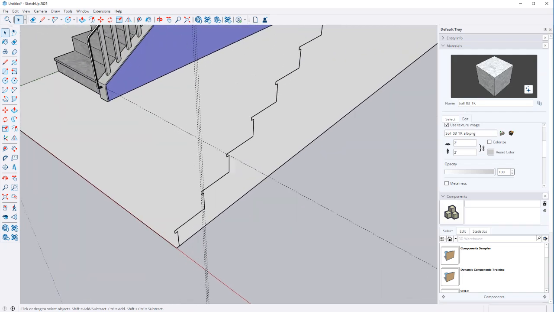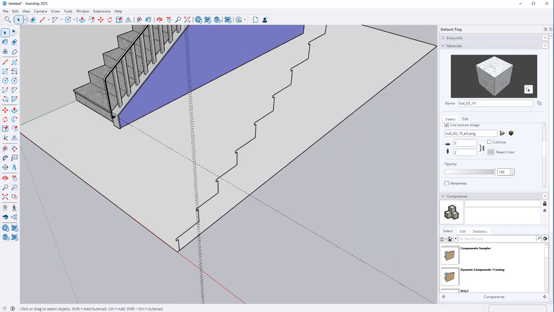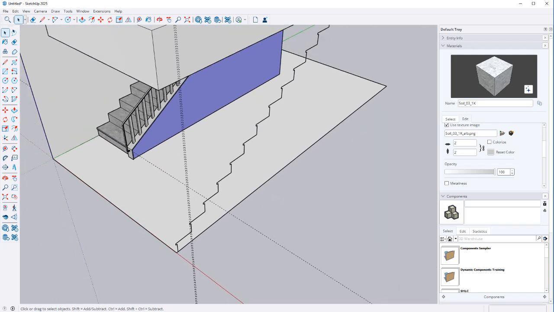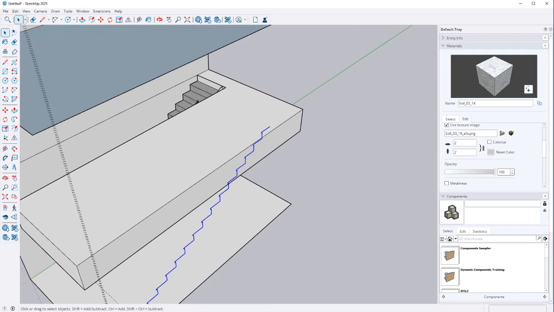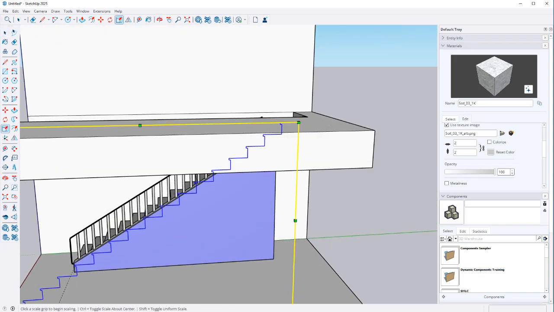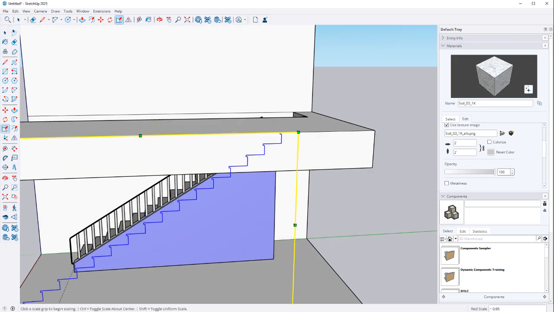But it all starts with this very basic step of figuring out what the face of your stairs look like, what's your rise and run, and then how many steps you're going to need to get up to the next floor, and then just scale that down. And that's basically how I would get started with that.